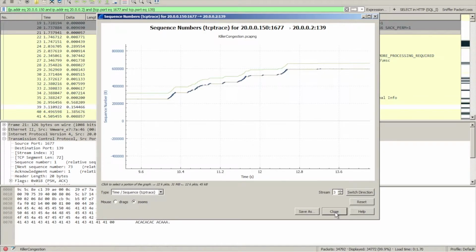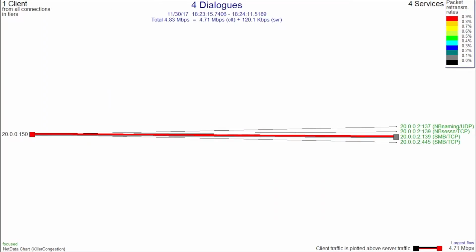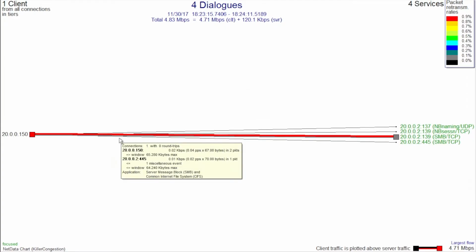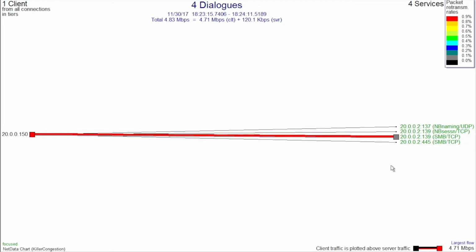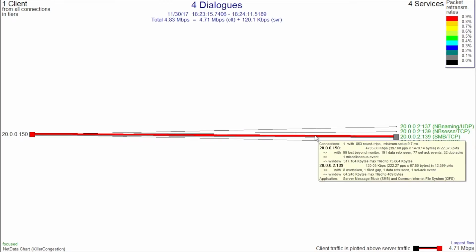So that's when I bring the trace file into NetData. Here I've brought that same PCAP into NetData, and one of the first places I typically look is the dialog chart. The dialog chart has our clients on the left-hand side and our servers on the right-hand side, and again, I'd filtered this trace down just to the workstation and the server, 150 and .2. One of the things that jumps out right away is this big red line.